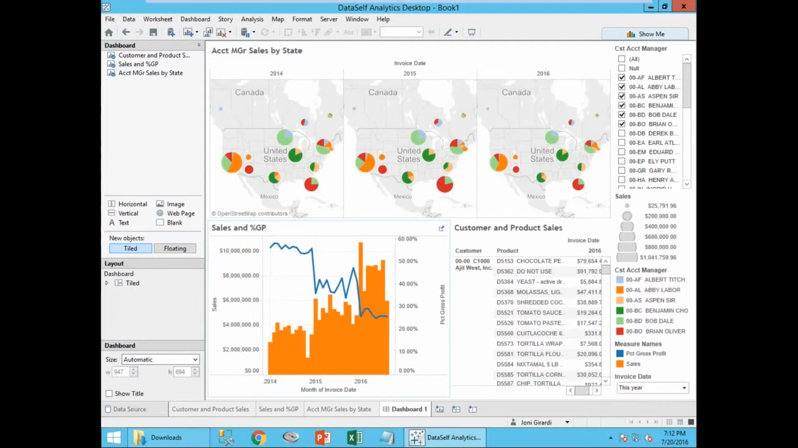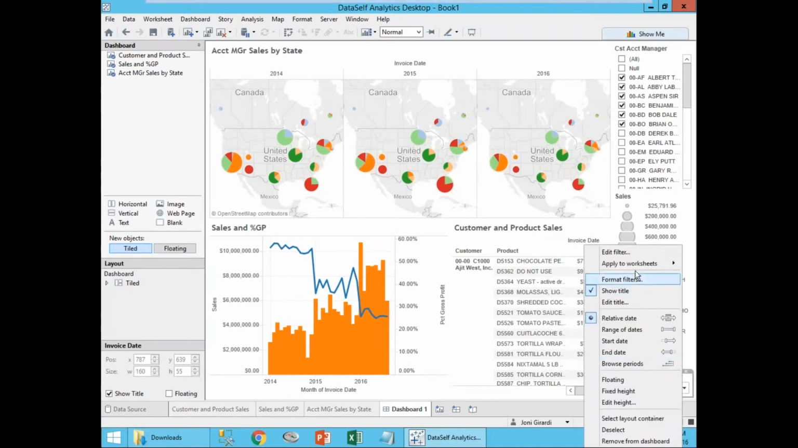Let's say I only want to see this year, not only for this report, which is showing this year right now, but for all reports. How can I apply this filter, invoice date, across all the quadrants? I can click on the invoice date anywhere, and when it shows this box, I click this arrow pointing down, and I choose Apply to all worksheets using this data source.